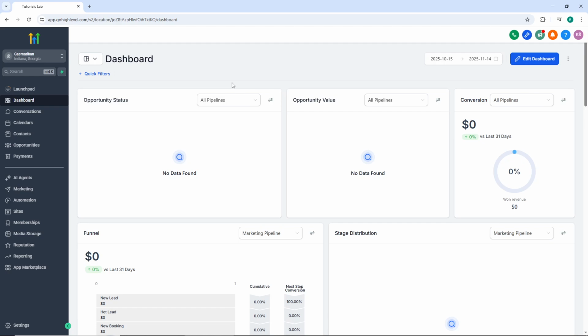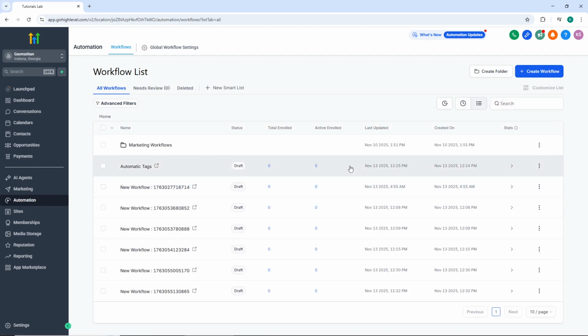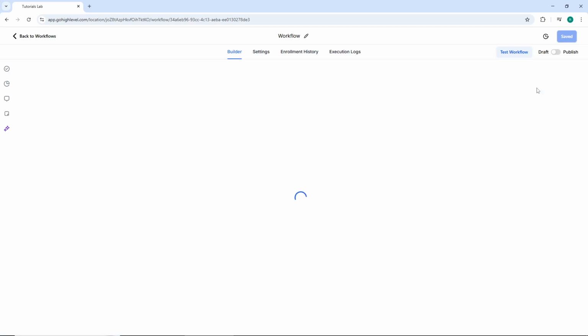Now, from the left side menu of your dashboard, look for the option labeled Automation and click on it. This takes you to the Workflows page, which is where you'll build your entire cold email sequence. In the top right corner of the Workflows page, you'll see a button that says Create Workflow. Click that and an expanded menu will appear. Select Start from Scratch to open up the Workflow Editor window where you'll design your automation.